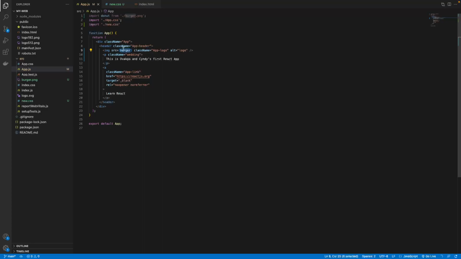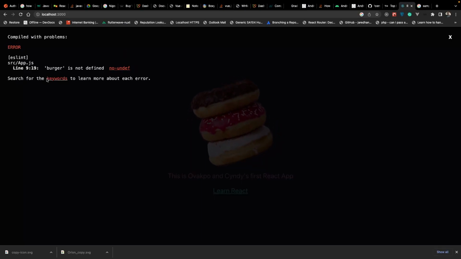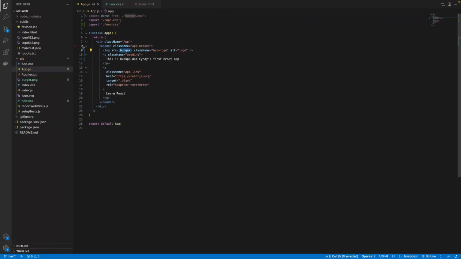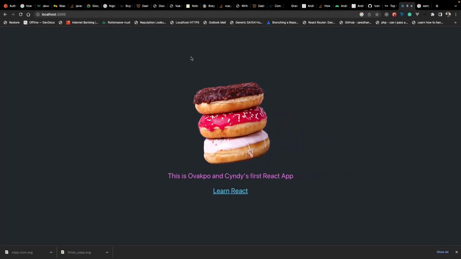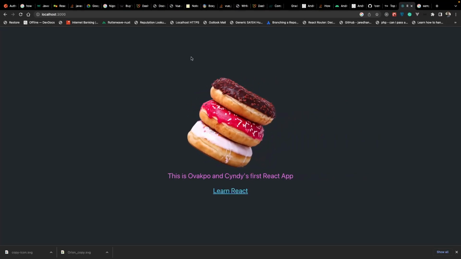Now I want to use it here, and it will throw me an error because it will now start saying it's looking for burger and it cannot find burger. Burger is not defined. Line 9:19. It's easier to debug React apps. You know where your errors are. So you're saying burger is not defined, line 9. I'm sure if you count from here, it will be 19 spaces. So let's change this back to donut, and bam, this is what we have.